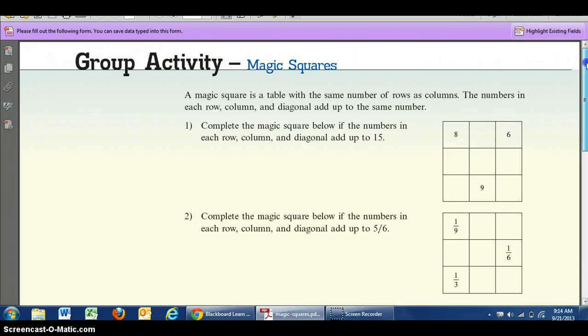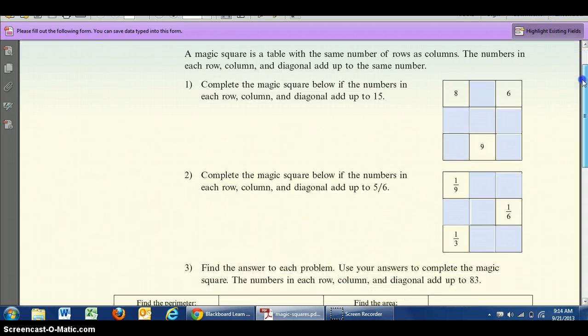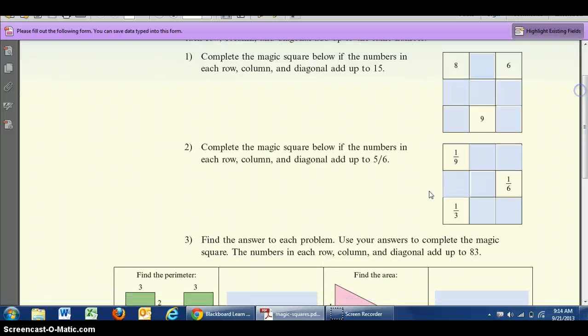Now, if you have any issues with the actual assignment, what you have here is your Magic Squares document in PDF form. It is a form that you can fill out. If you hit the highlighting fields, existing fields button, you will see the blue squares pop up that you can type in. I have had a lot of groups that have had issues with this square right here, typing in a fraction there.